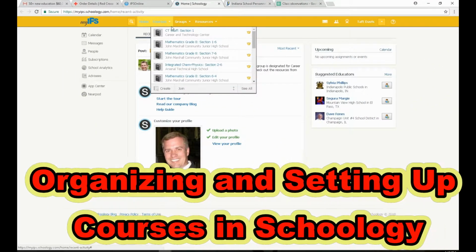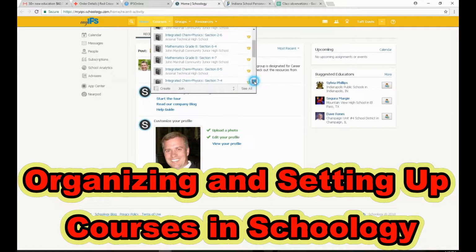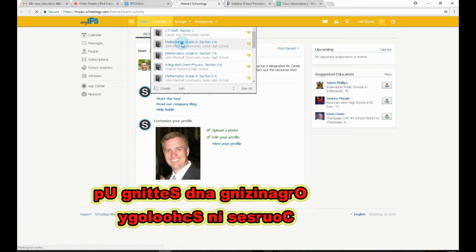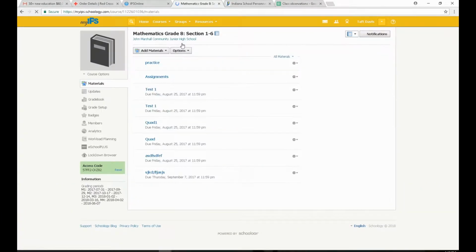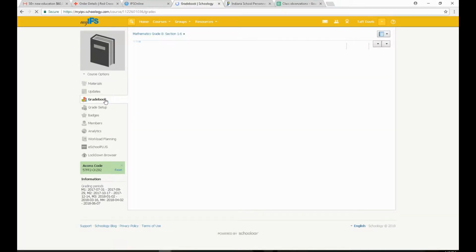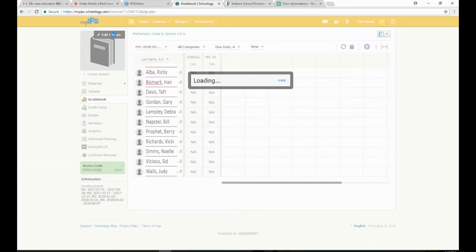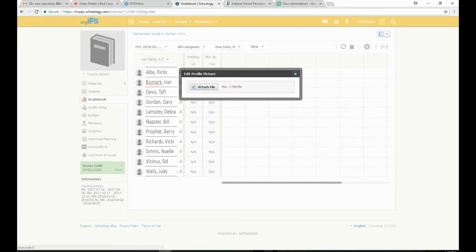Let's take a look at how to organize and set up our courses. Now in Schoology, some teachers have an issue with more classes being put in there than they actually have. So first thing we want to do is set up our courses so that we know which of the classes actually have students in it. So we need to click on the course first, then we need to click on Gradebook and verify that it actually has students.